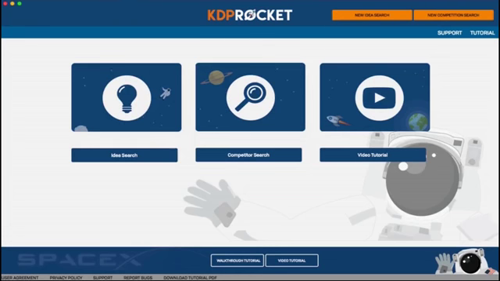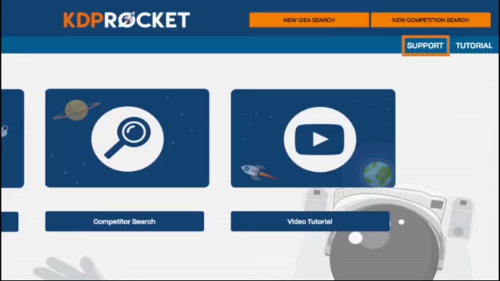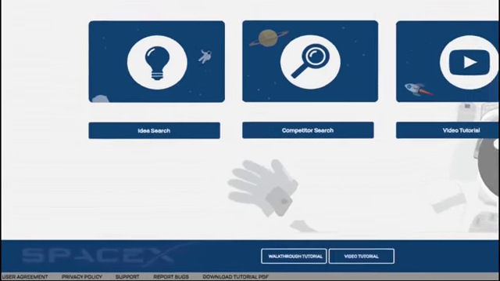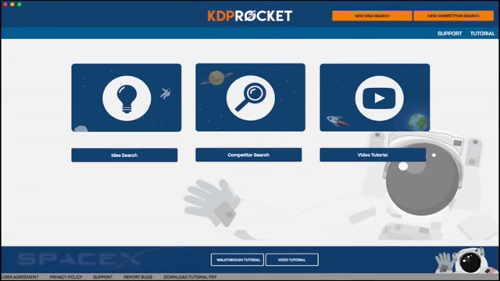On the bottom of KDP Rocket, we provided all the necessary information. If you need help or have a question, just click our support button and shoot us a message. We're here to help. Also, if you find a bug or an issue with KDP Rocket, click our Report Bugs button and send us a message. Our team will be ready to respond and we appreciate any feedback you send us.